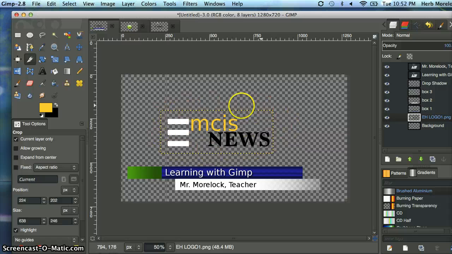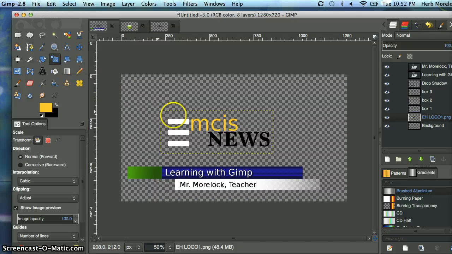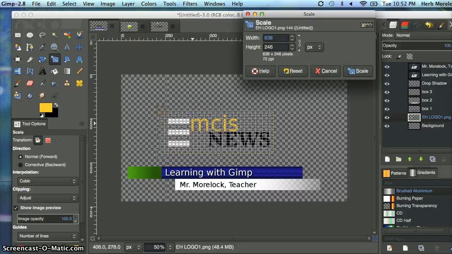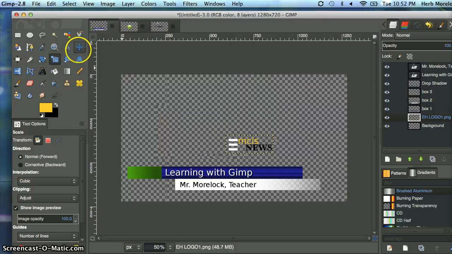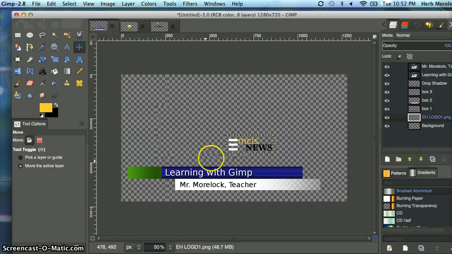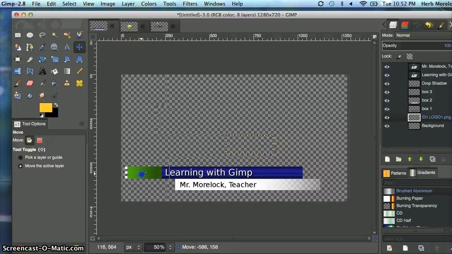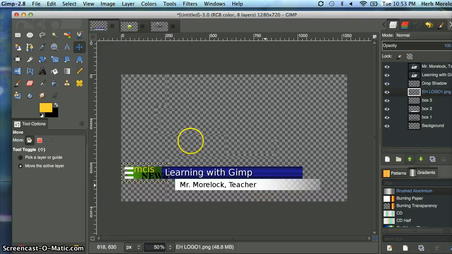And now that the size of the layer is smaller, I can use my scale tool, click on the layer, make sure that the link is attached, and simply draw down the size like that, say scale, and then choose my move tool, move the active layer and move it into place like that, and I need to move it up to the top. And just do a little bit more fine tuning on the move.